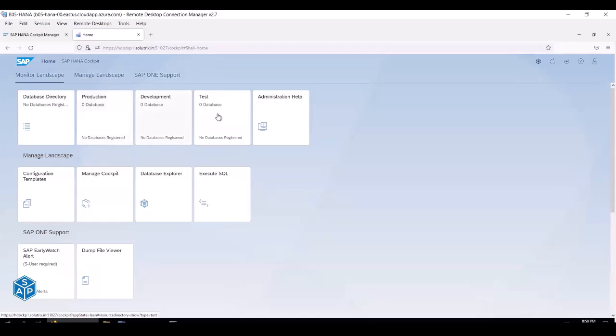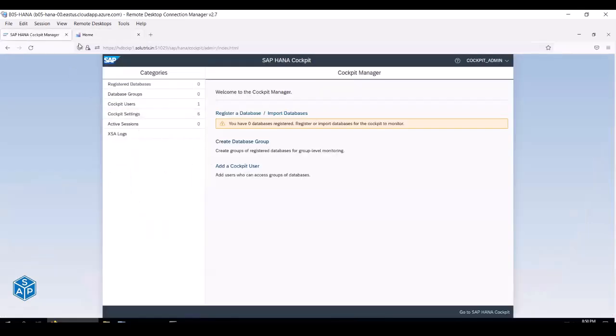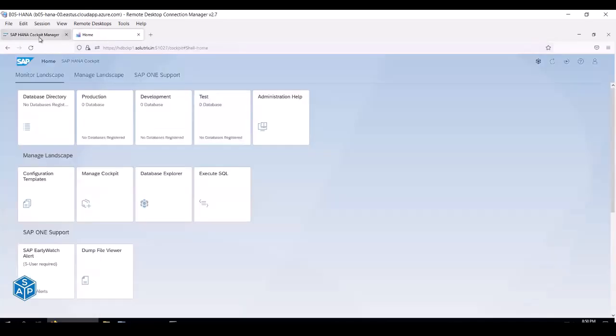This is for development. This is for a test. Test means your quality system. So these are the different tiles over here, and it is not showing anything. Now we will start configuring our database from this Cockpit Manager, and then we can monitor it from the second URL, that is from your HANA Cockpit.